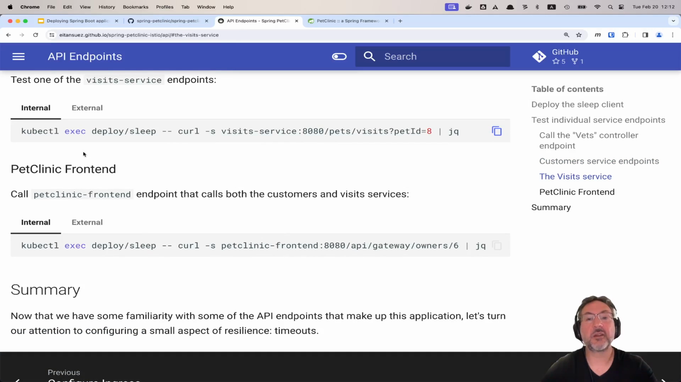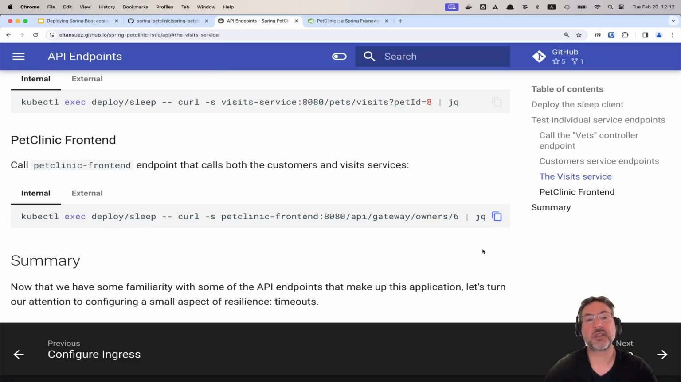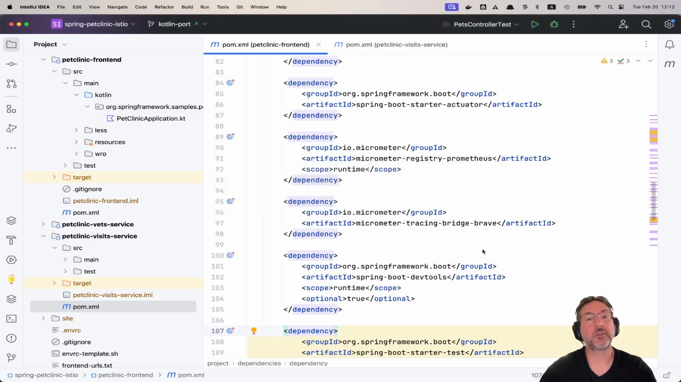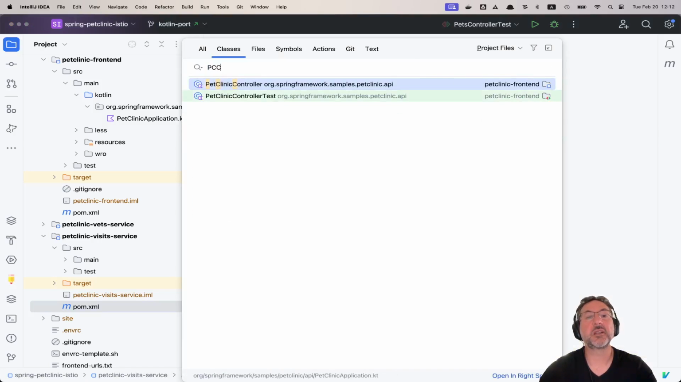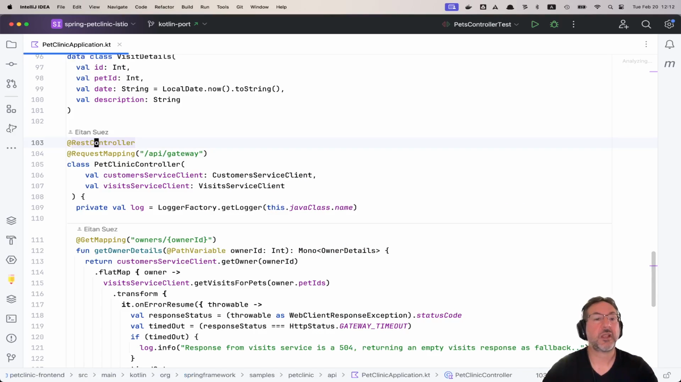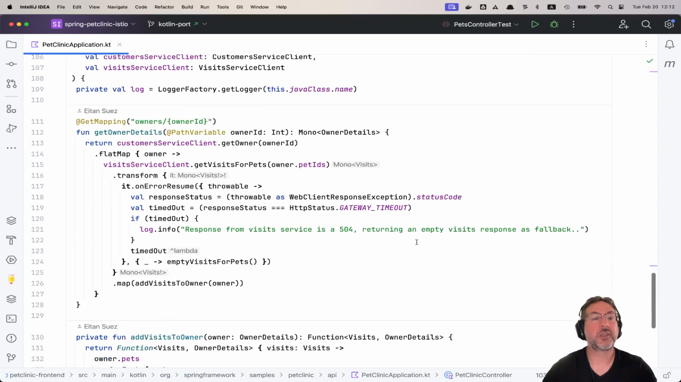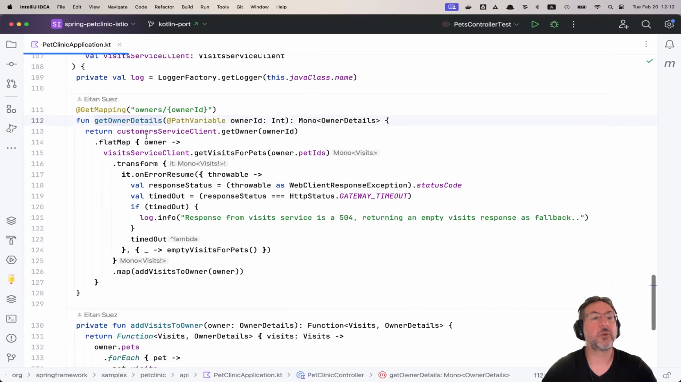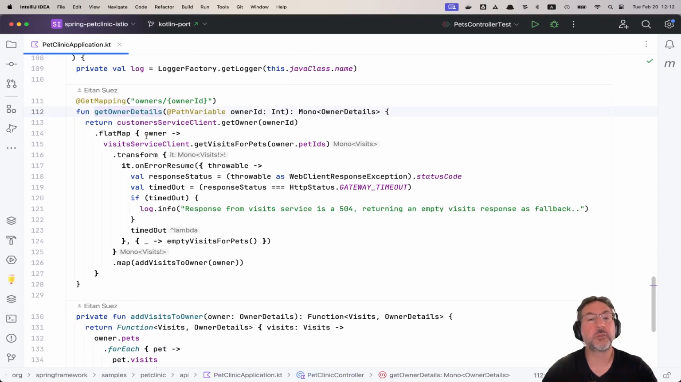And then finally, this is an interesting one. We can make a call to the pet clinic front end, okay? And this is what's interesting about this call. Maybe we look at the code for a moment. Let's look at the pet clinic controller. And we're making calls to this very particular endpoint here that you see on line 112, get owner details. We pass it an owner ID. And this is a bit of reactive code that makes a call to the customer service to get the information about the owner and their pets.